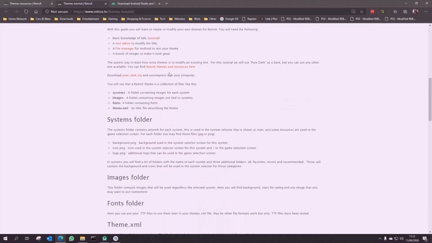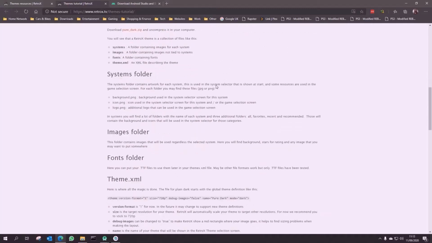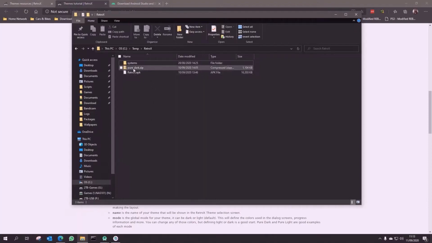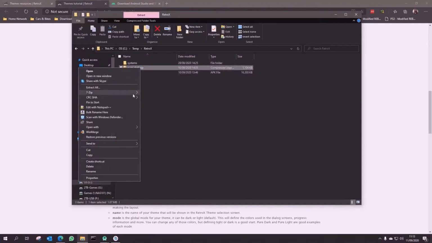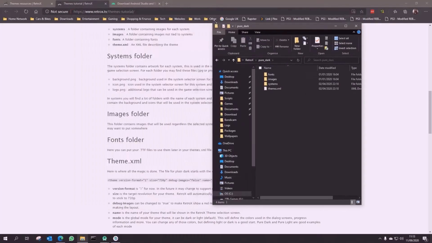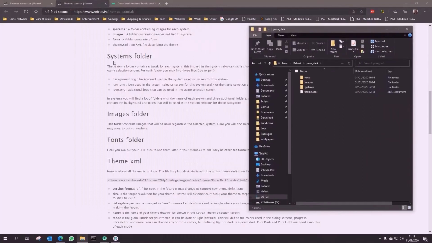Franco's suggestion in here is to download the Pure Dark theme, the basic theme, and have a look at it. So that's what we're going to do. It explains here about some of the folders. I've got it downloaded already: puredark.zip, just over a meg in size, not very big. So let's expand that here. So here it is, Pure Dark. Here's the layout of the theme. It's pretty basic, and it's explained here.